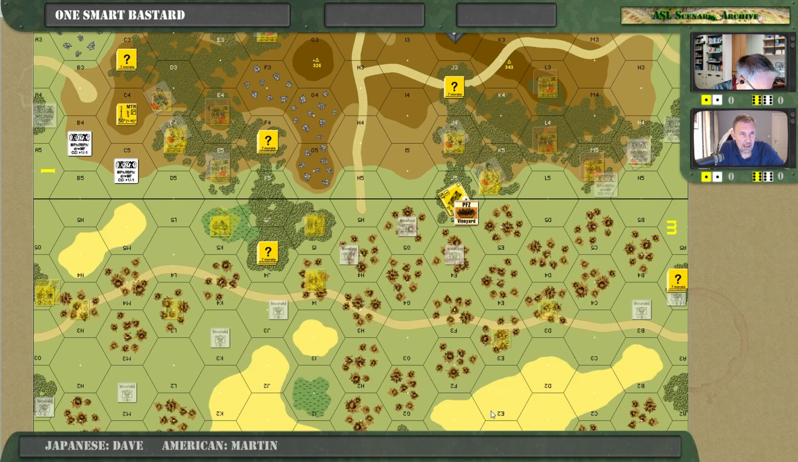We've talked about this before, like the irresistible object meeting the immovable force, and this felt a little bit like that, where you've got dug-in Japanese. PTO is not in effect, but the fortifications are as if PTO is in effect. So they're all HIP to start with.